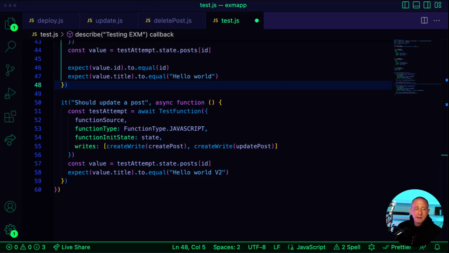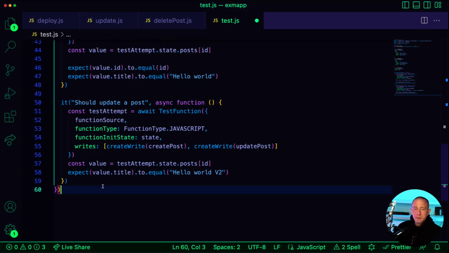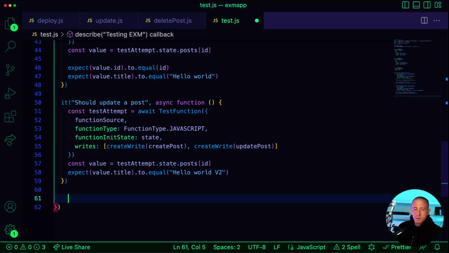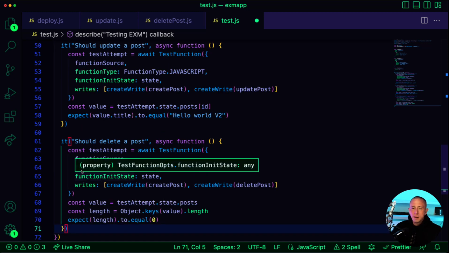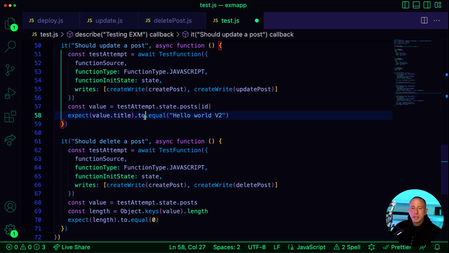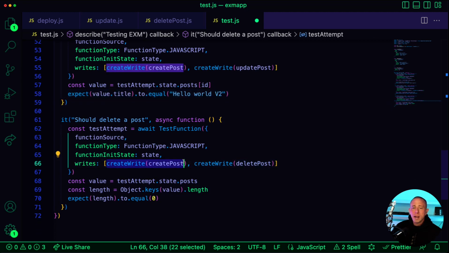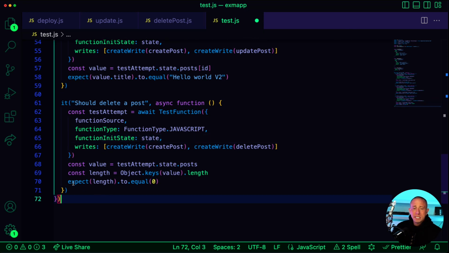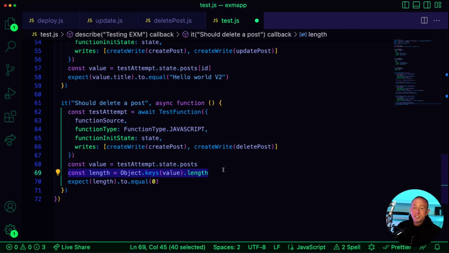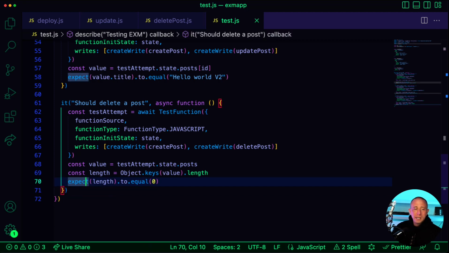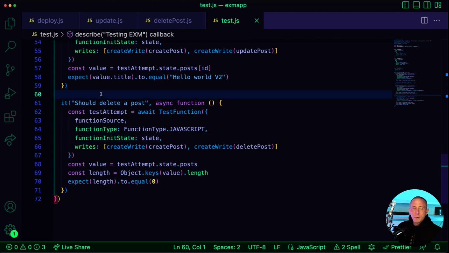And the last test is going to be for deleting. And here we're saying it should delete a post. And we're going to call create write with create post and then create write with delete post. And then we will be checking to see how many posts there are, and there should be 0. So we expect this length, which is essentially the number of items within the object, to equal 0. And that's all we need. So that's everything we have set up for our tests.